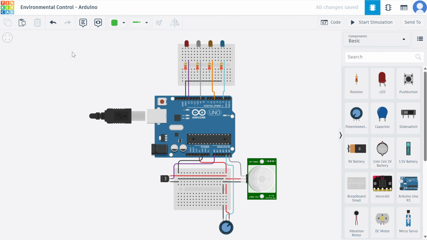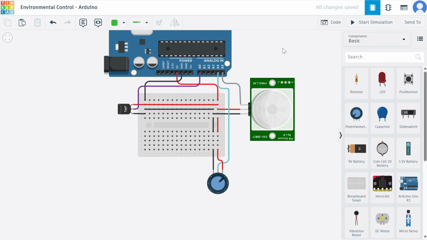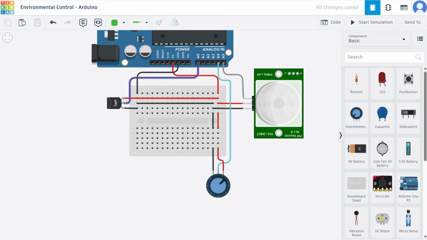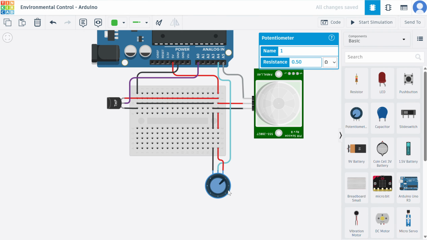Today I'm going to be showing my environmental control circuit in TinkerCAD. To start, I want to show you the sensors here at the bottom. Over here we have our temperature sensor. We have our humidity sensor, which is represented by the potentiometer. And then here we have our PIR, which is going to serve as our UV sensor.